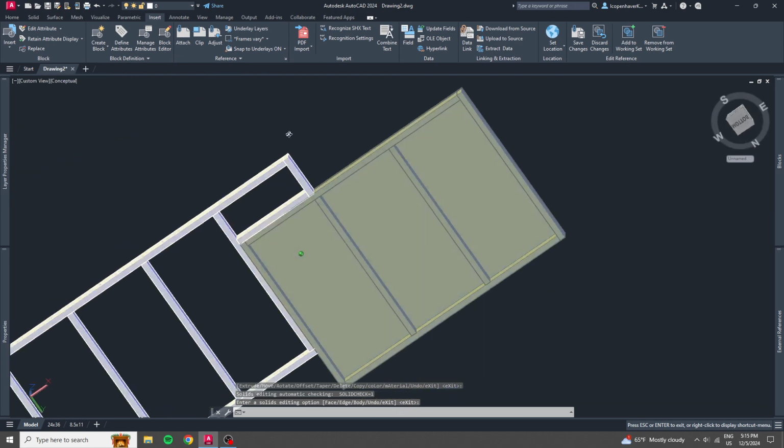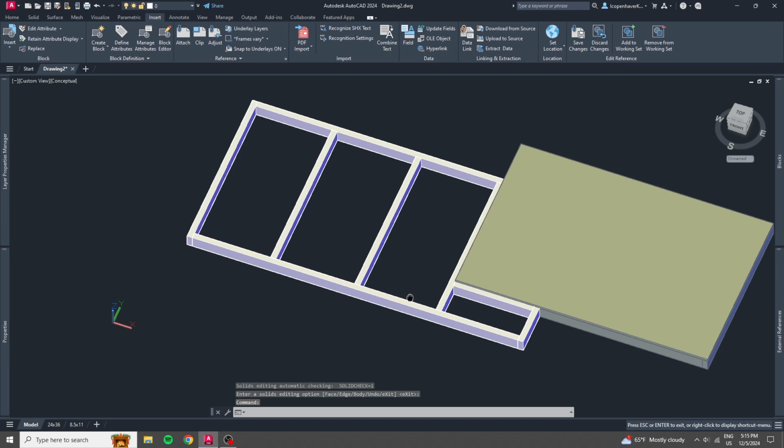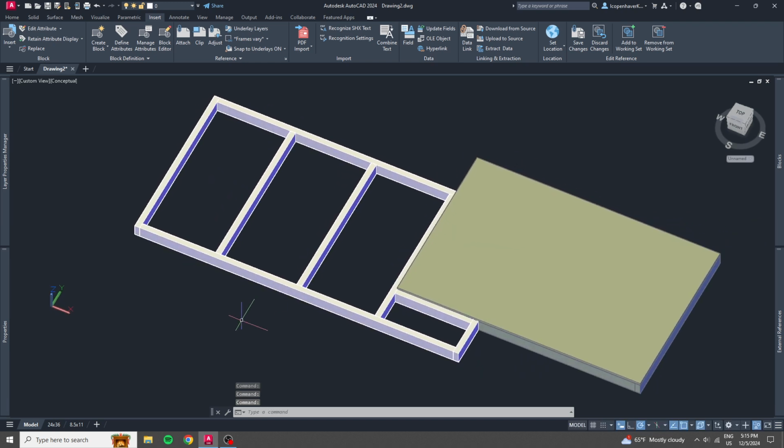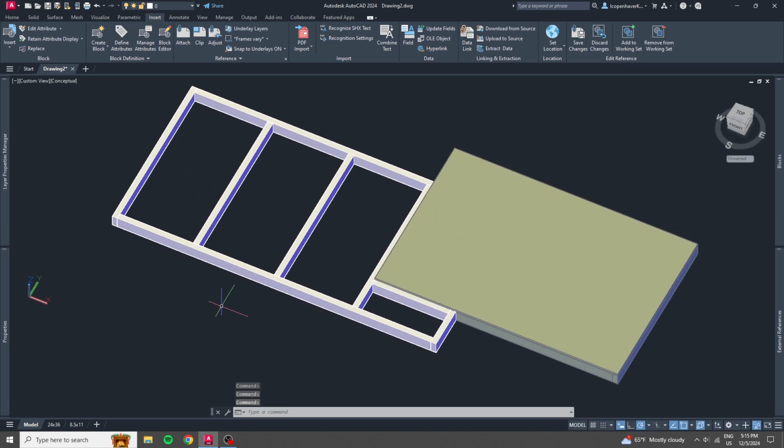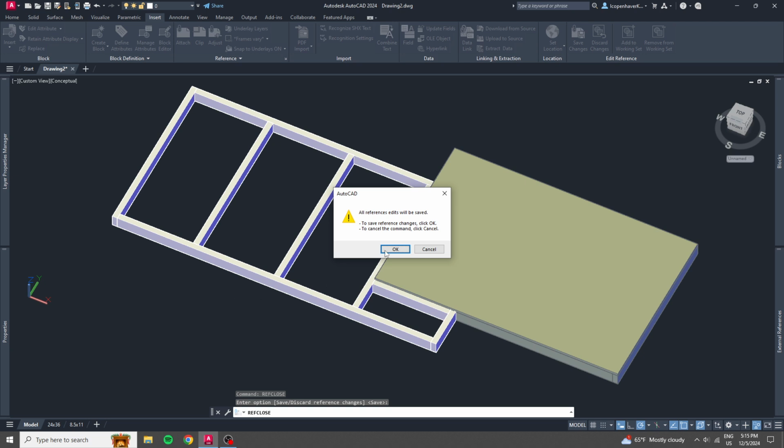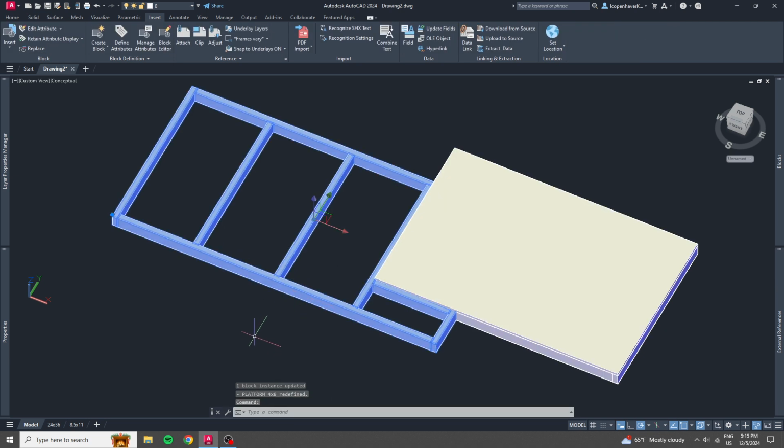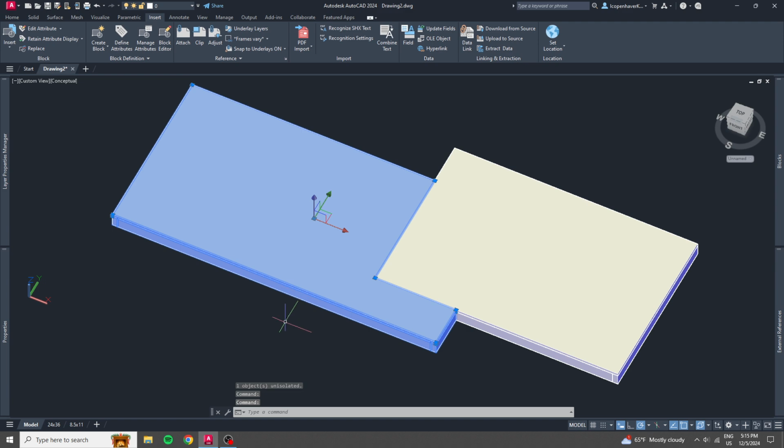Okay, so now that framing matches this other thing. I'm going to say, yep, that's exactly what I want it to look like. I'm going to say ref, close, save it. And now I have this. And there are these two things.